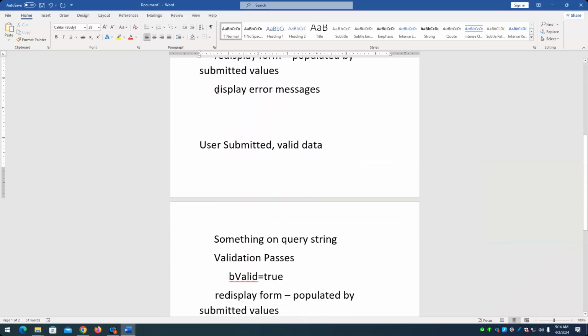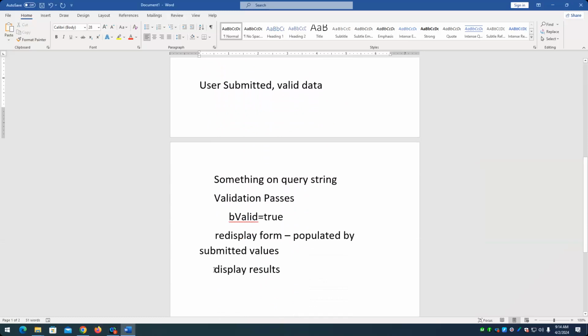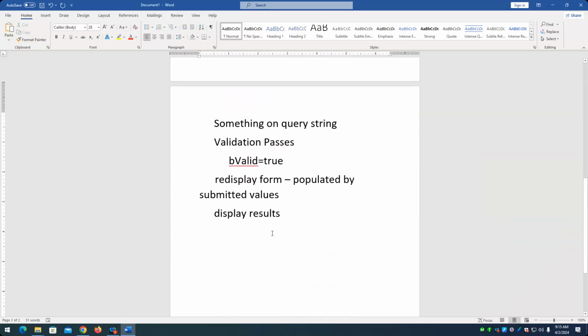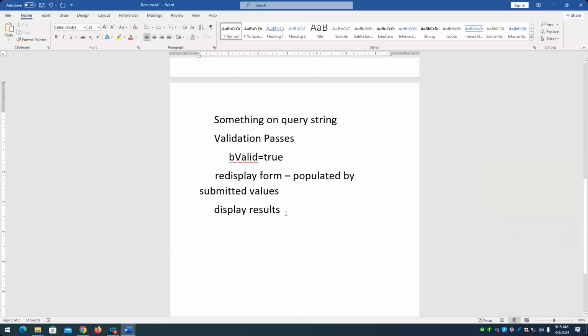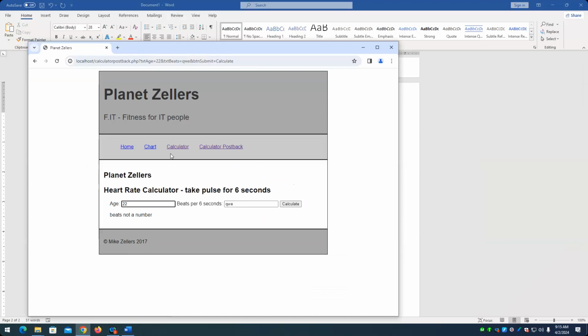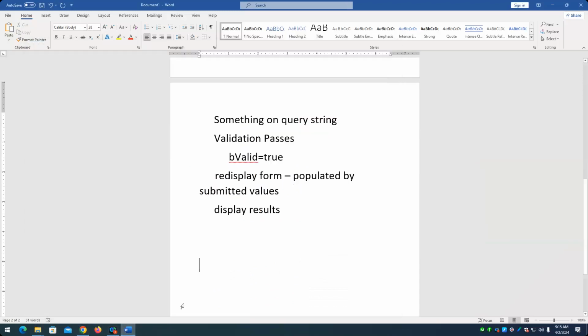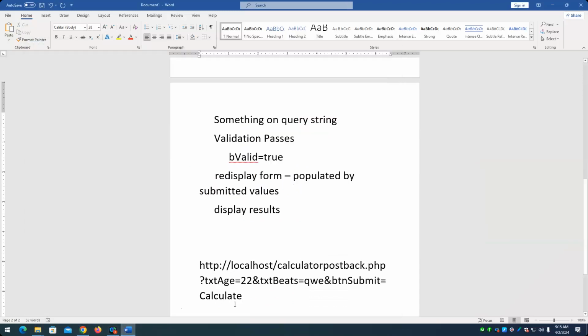And finally, either we're going to display error messages if it's invalid, or we're going to display the results. So the first thing we want to know is, how do we know if the form was submitted or not? Well, I talked about things on the query string. That's what the query string looks like. Specifically, I'm going to look to see if the submit button was pressed.